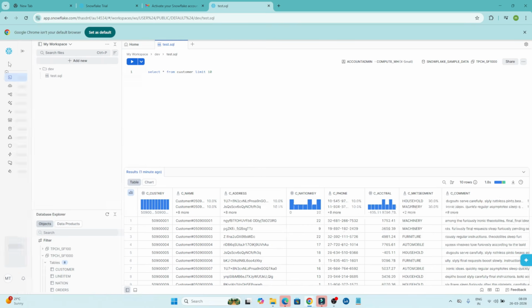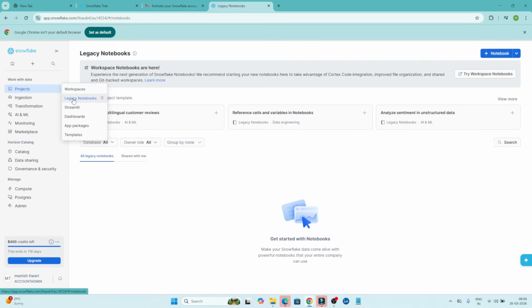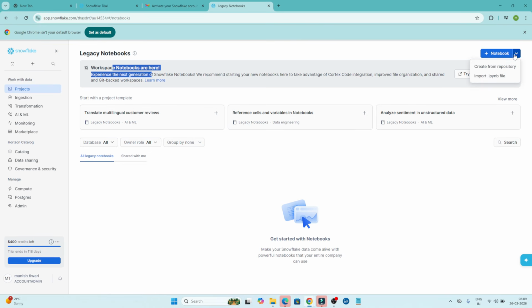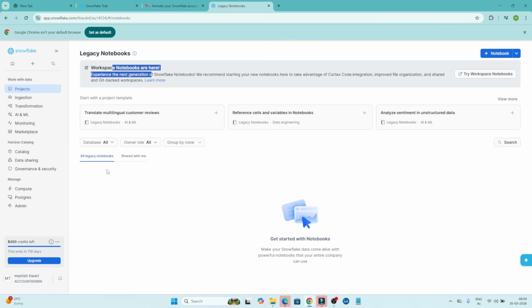Now let me go back. So this is the project. The first option is the workspace. The second option is for the legacy notebook. Here, this is the legacy notebook. Workspace notebooks are here, so whatever notebooks you create, you will be able to see them from here. And if you want to create one here, you can create that. So this is the notebook. You have to select the location, and you have to select which particular warehouse you want to run on. All those options, and then you can run this. So the second option is for the notebook.